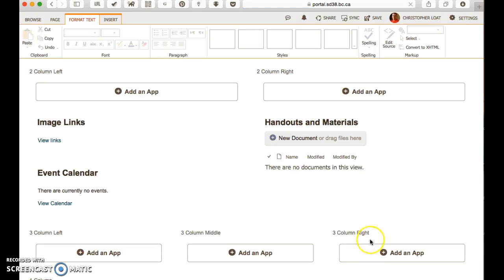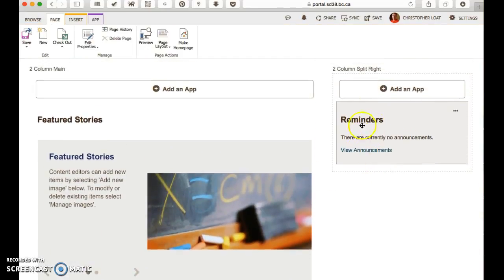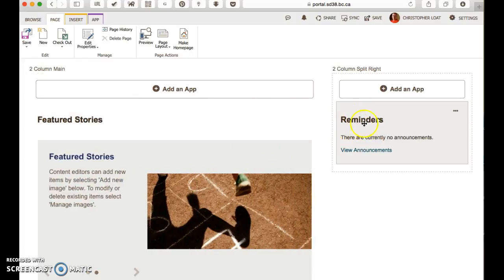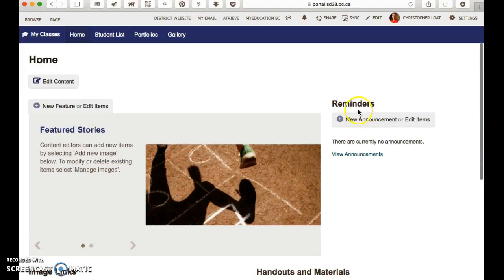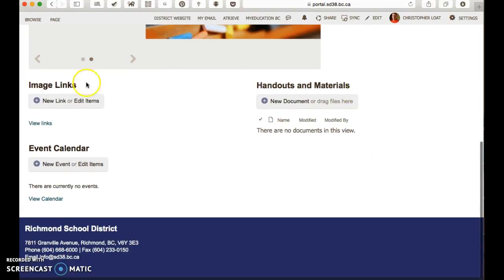So what it's going to do is move my app. It used to be called news and announcements. I've now changed it to reminders, and it's over in the two column split right. Once you've done that, you have to go up here and click on save to save those changes you just made. So now my reminders app is up here, and now I have only two here.